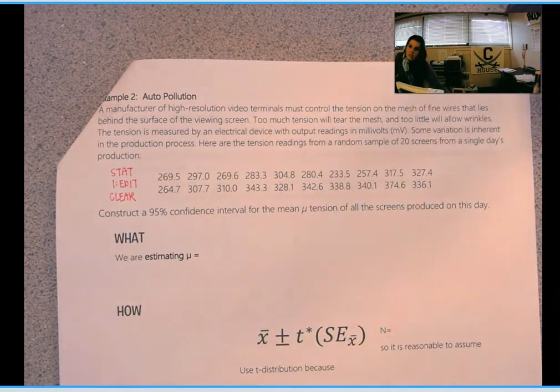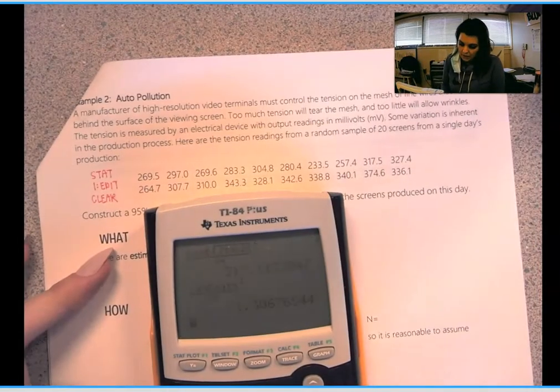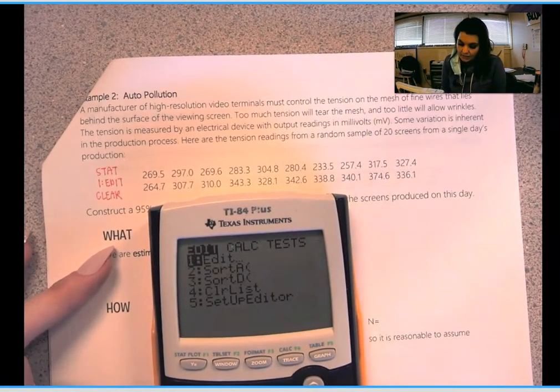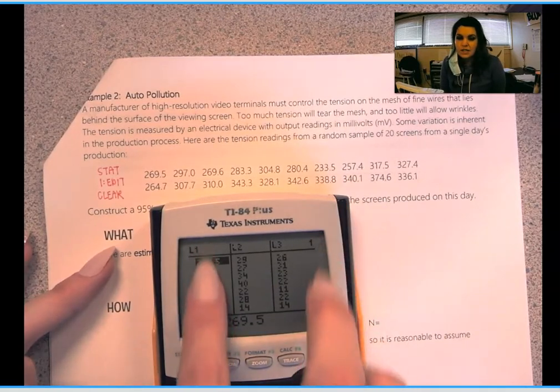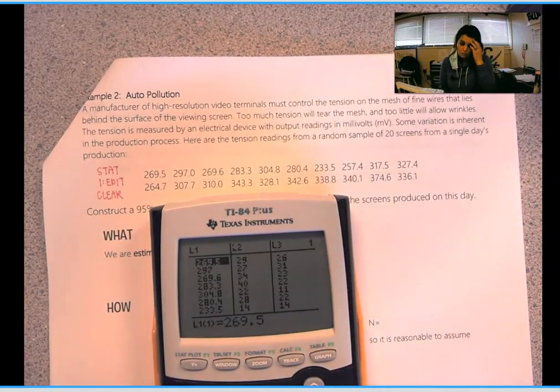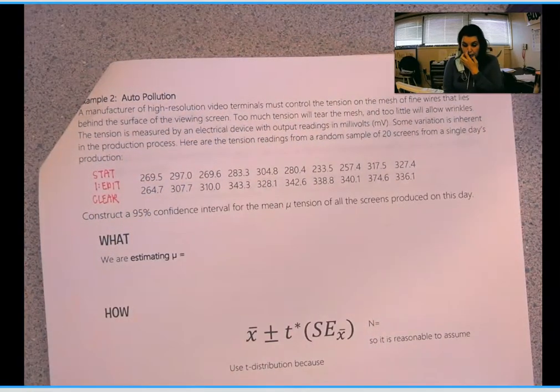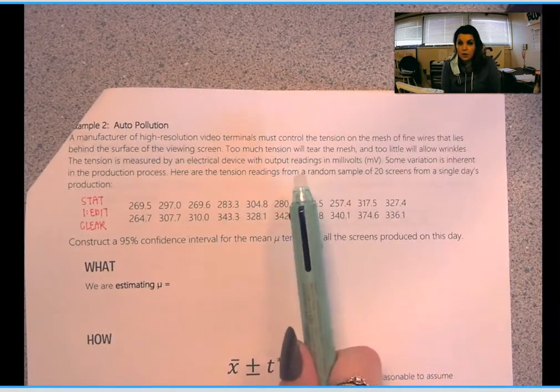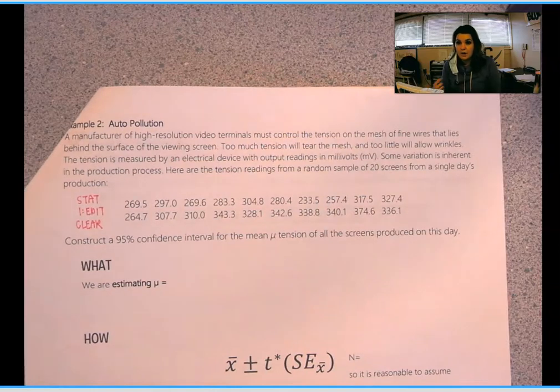Sorry, I just need to grab my other calculator. We're going to hit Stat, Edit, and then you can see I've already put mine in list 1. Okay, so you're entering in these values while I read the prompt, and if you're not done by the time I'm done, just pause the video and finish up.